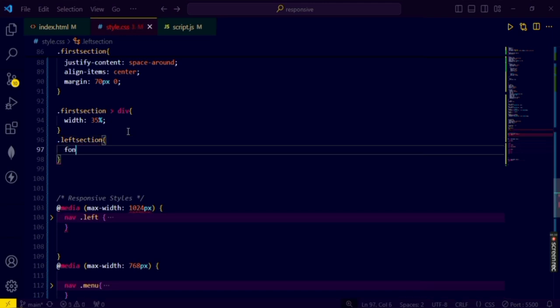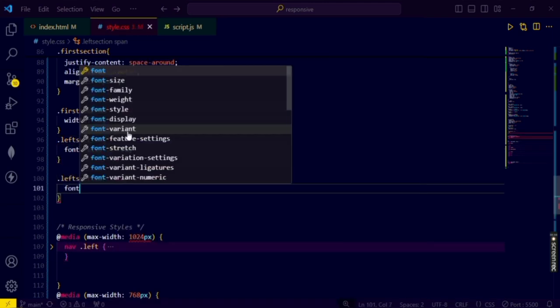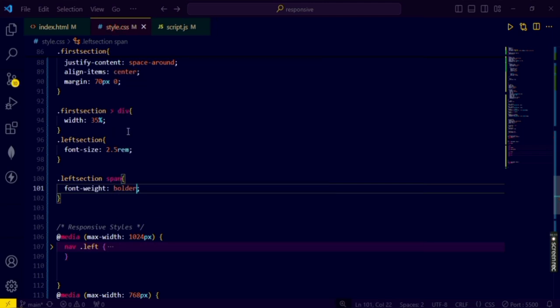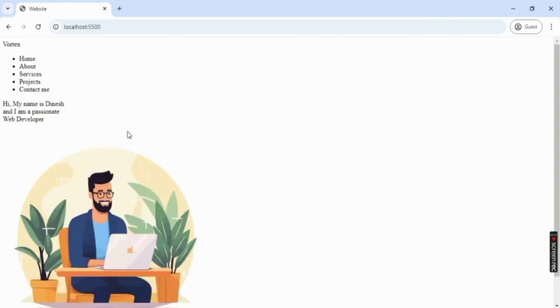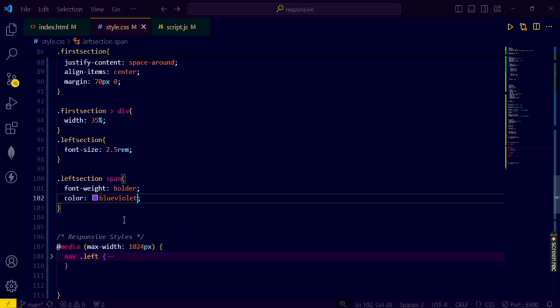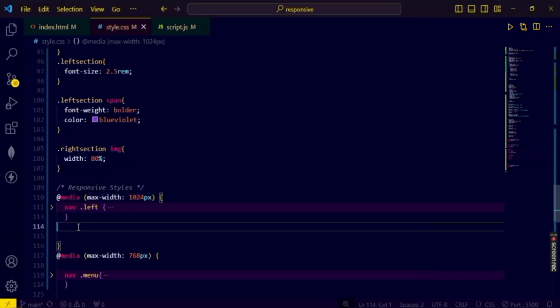Left section, style the p tag: font-weight bolder and color blueviolet. Style the right section. Make it responsive.